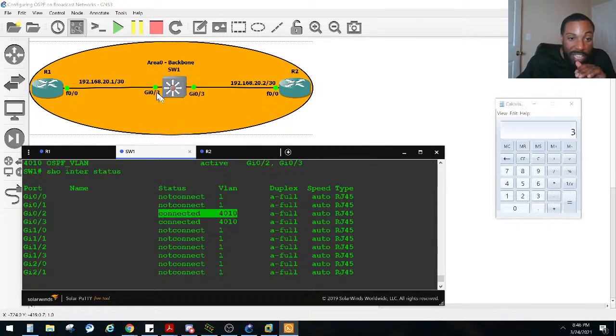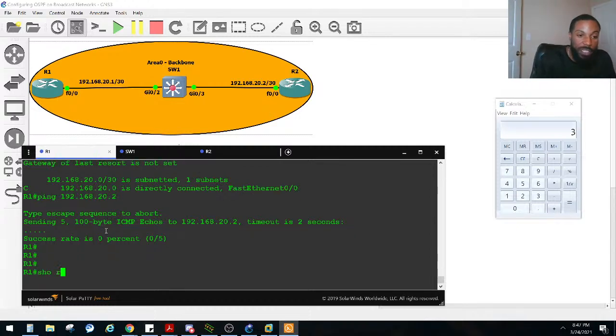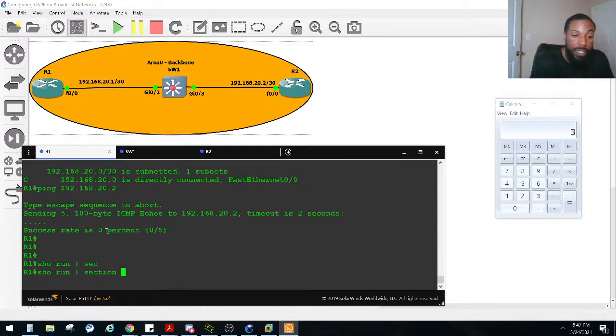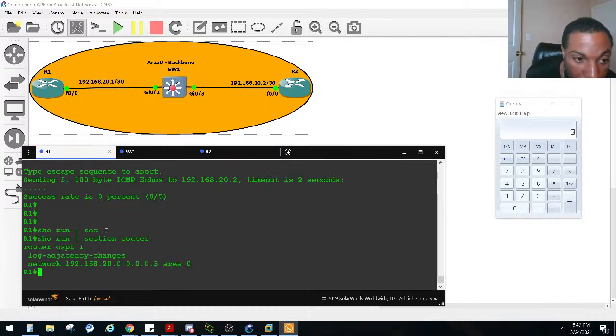So we definitely have those two in the correct VLANs. What I was thinking was that this needed encapsulation, and then 4010. Bring the network statements up again. All right, let's do that. Let's do this. Show run. We can drill down to just the OSPF statements with the section keyword, right? And just do router, which will show all routing protocols. So we got the 192.168.20.0 network, area 0. That seems correct.